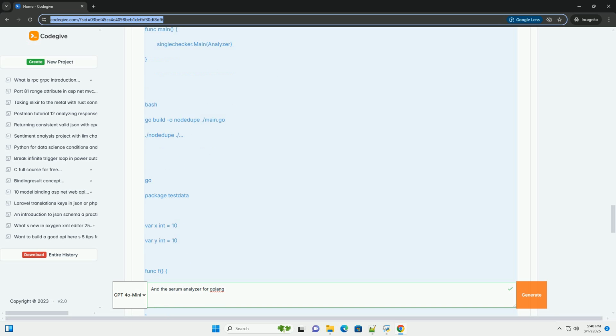Explanation of the changes: SuggestedFixes, analysis.SuggestedFix. We add a SuggestedFixes field to the analysis.Diagnostic struct. This field is a slice of analysis.SuggestedFix structs. analysis.SuggestedFix, this struct describes a potential fix for the issue. Message, a message describing the fix. This should be clear and concise. TextEdits, a slice of analysis.TextEdit structs, which specify the actual changes to be made to the source code.